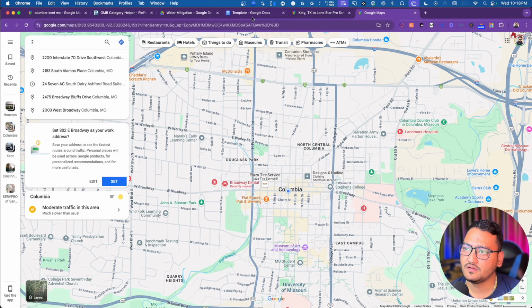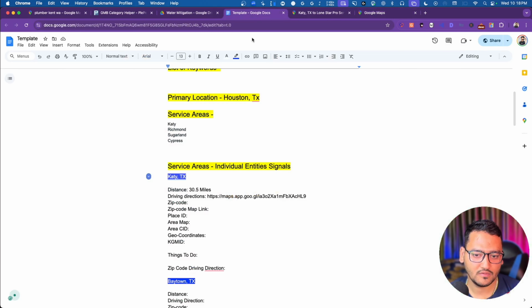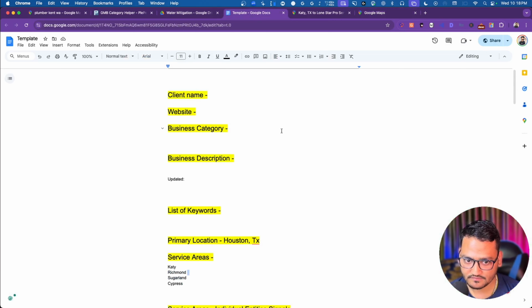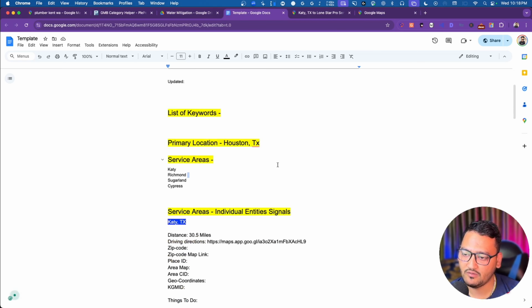So I'm not sure. Okay, let's go again. So here is a sheet you need to fill out before you start your content creation journey. So let's say for this example, we are targeting Houston, and these are some additional areas, nearby cities we need to expand our reach to. So for each of them, I need to collect the whole data, this whole data.